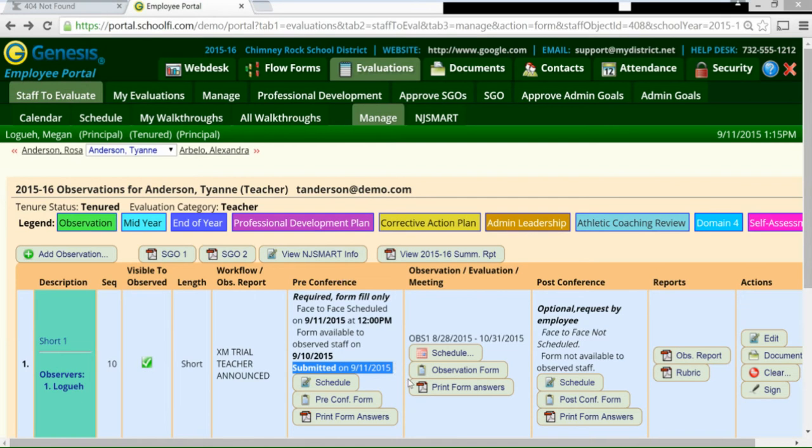So that's the pre-conference. Now, other than the form saying when it was scheduled, sending the email, the actual conference itself isn't represented on here anywhere other than the calendar appointment. So you hold the conference, and then at some later point, obviously, you're going to do the observation.